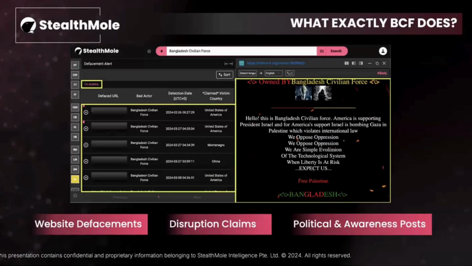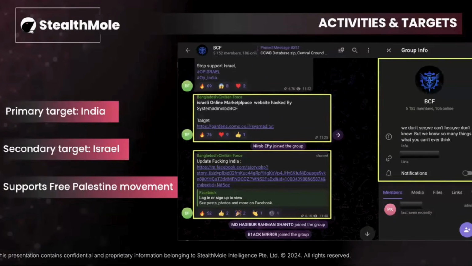So what exactly do they do? In terms of activities, I found that BCF is mainly linked with three things: website defacements, disruption claims, and political and awareness posts. Technically, what they do is not very advanced, but what they're really good at is being visible and staying active online. When we looked at their messaging across different platforms, we identified two main targets. Their primary target is India, and their secondary target is Israel. They are also very strong supporters of the Free Palestine movement, which further aligns with their broader ideology.